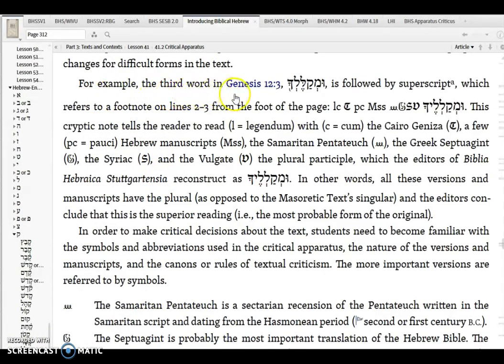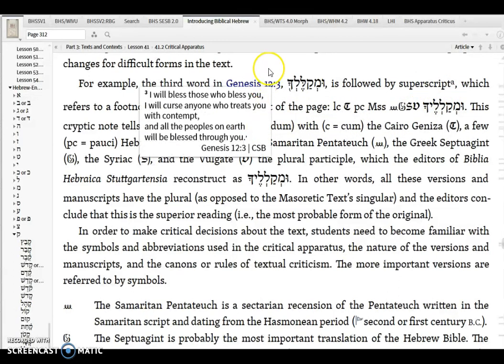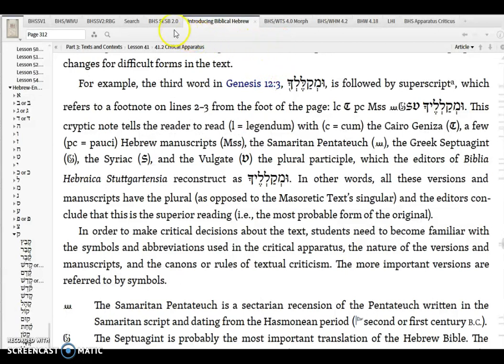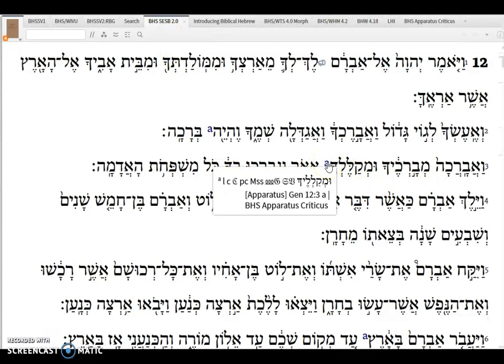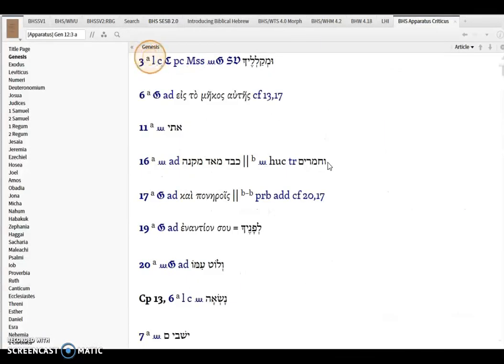For example, the third word in Genesis 12:3, ume kalelka, is followed by the superscript a, which refers to a footnote at the bottom of the page. So here's the word, third word of chapter 3. And there it has the following critical note.